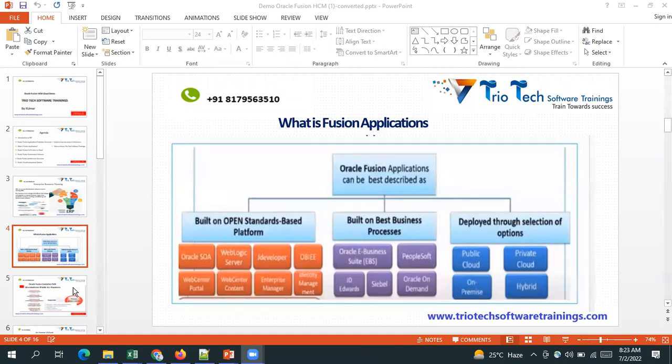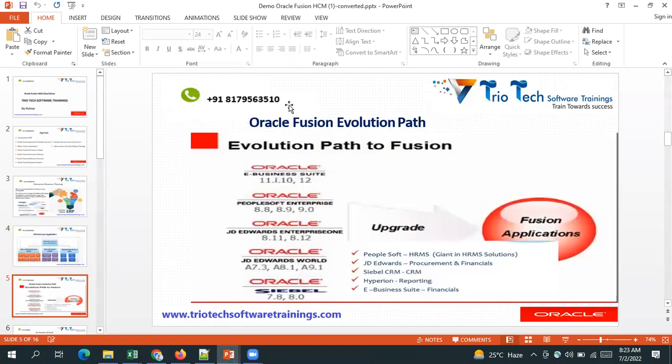In order to understand this, we have to move to the next slide, the Fusion evolution path. Whatever products we are seeing here, you can see the same here. Oracle E-Business Suite, Oracle PeopleSoft Enterprise, JD Edwards, Siebel: prior to 2006, these were all independent individual ERP tools available in the market. Oracle E-Business Suite is Oracle's existing ERP product. PeopleSoft is an ERP product owned by PeopleSoft Corporation. Then JD Edwards is one tool, Siebel is one tool, Hyperion is one tool. They were different individual ERP tools available at that point of time, each owned by themselves.